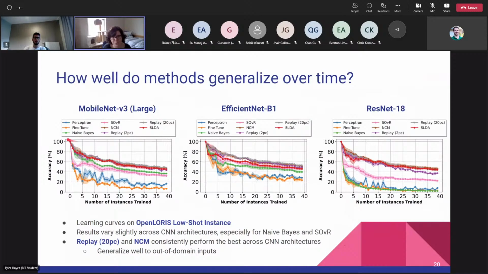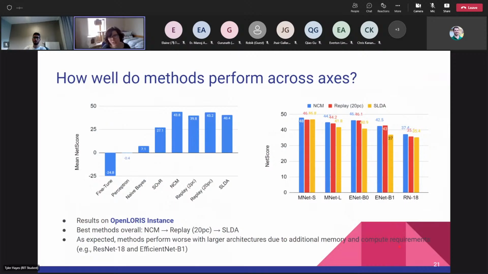Overall, across architectures, we found replay and nearest class mean to perform the best. Right, so that's in gray and brown, and you can see that those are near the top for all of these curves. So the next question is, how well do these methods perform across a variety of axes?